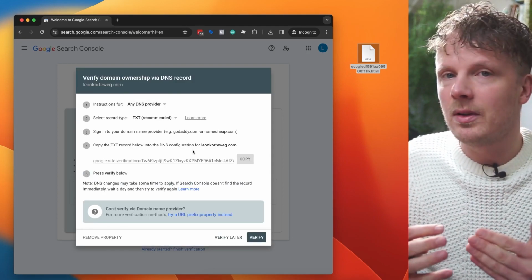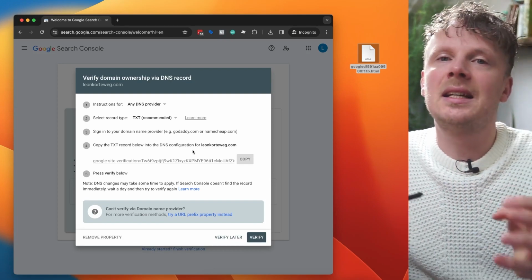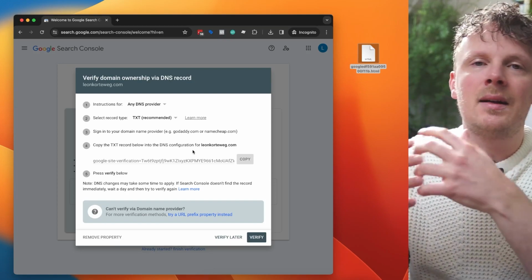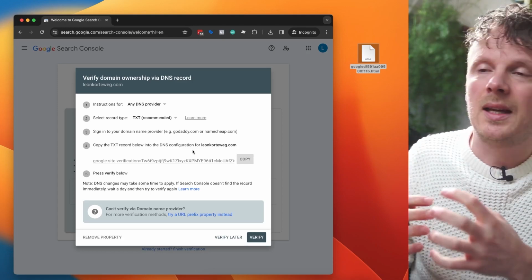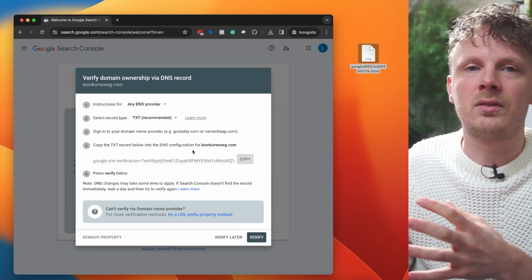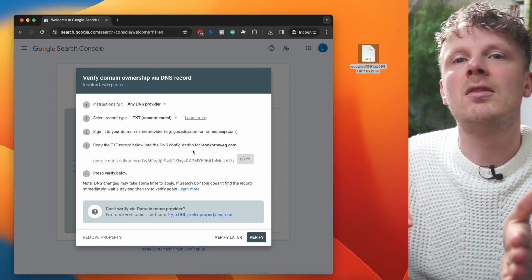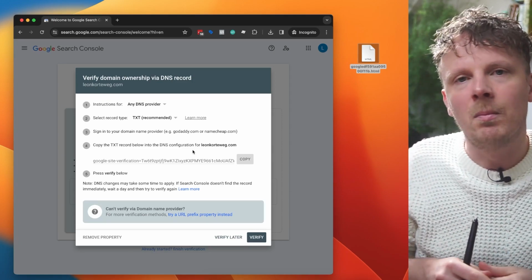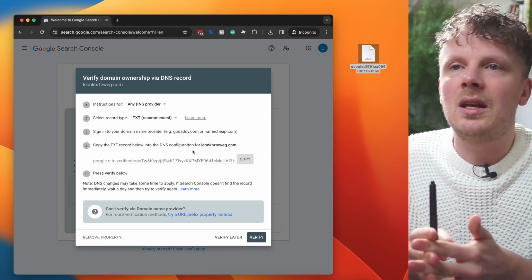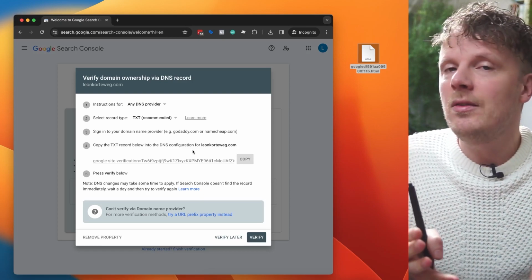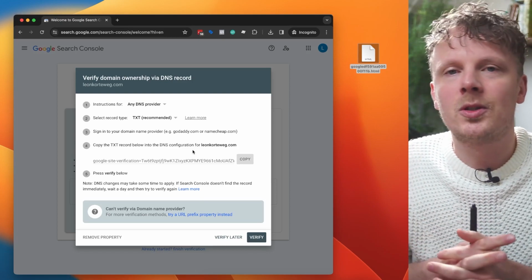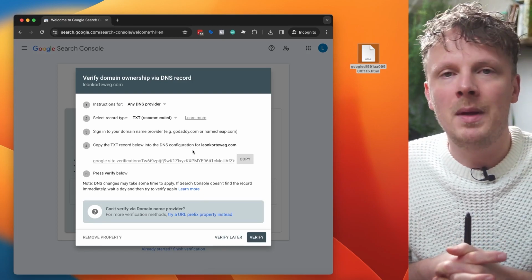If I work together with clients, this is the information that I send to my client, and I try to find out who's in charge of administrating this domain, who can I contact with domain changes, and then this is the information that I send to them. I'm gonna show you how you would do this if you're the domain owner. So you could even send this video over to the person responsible to help them make this change.